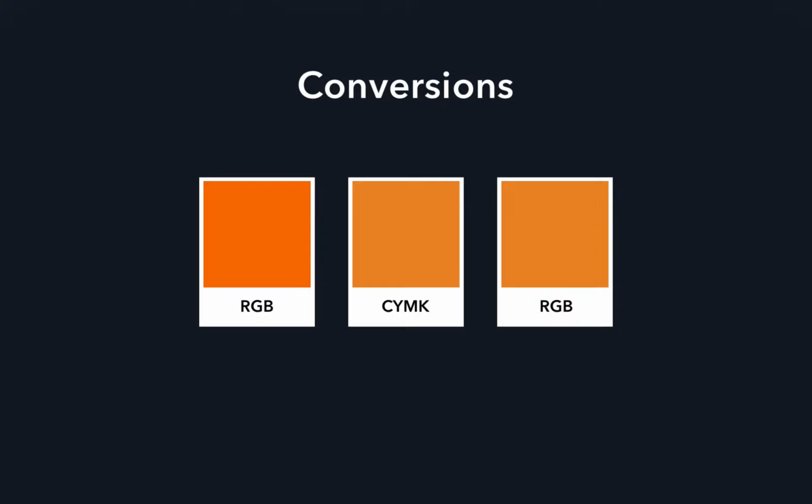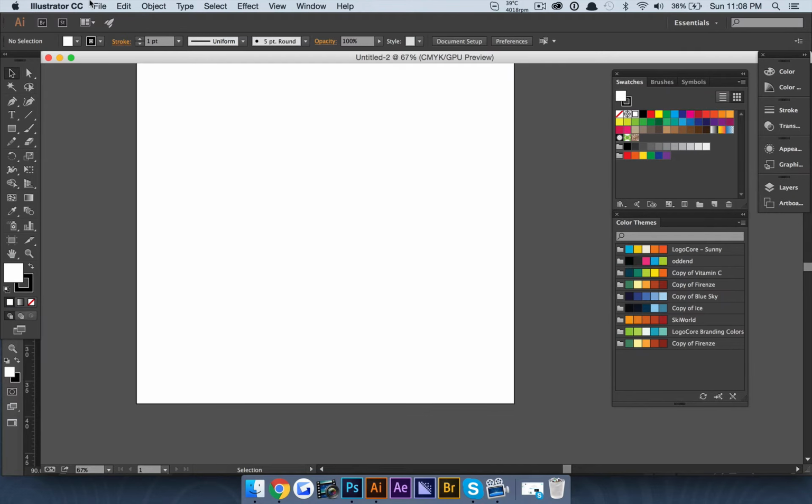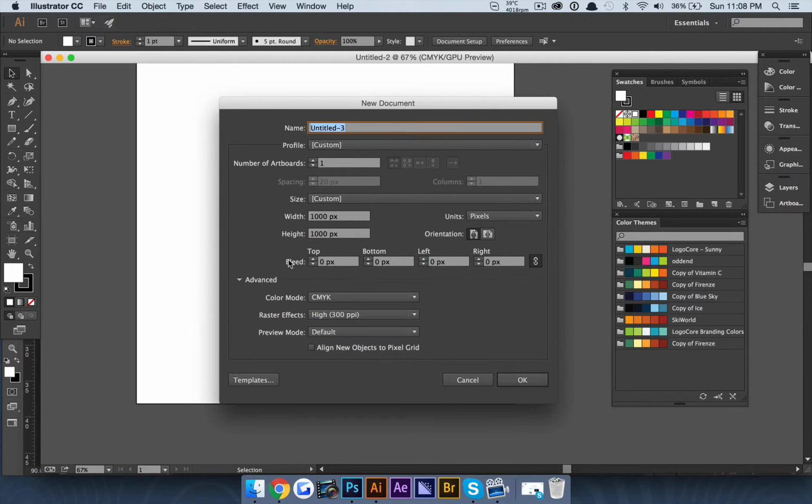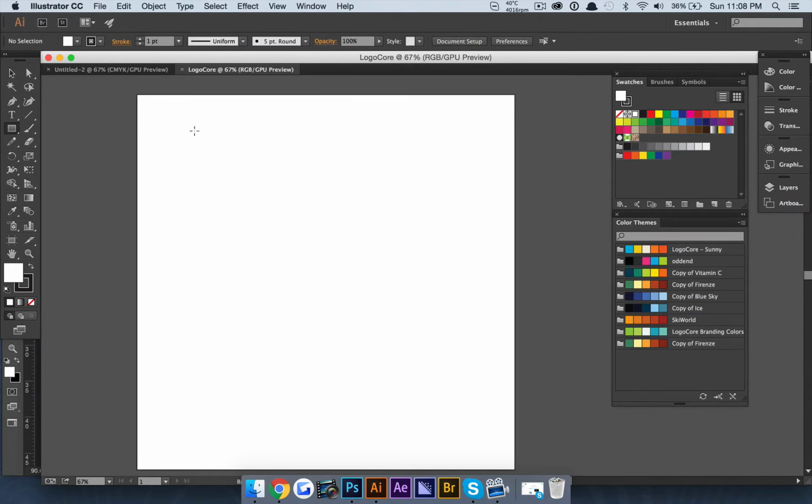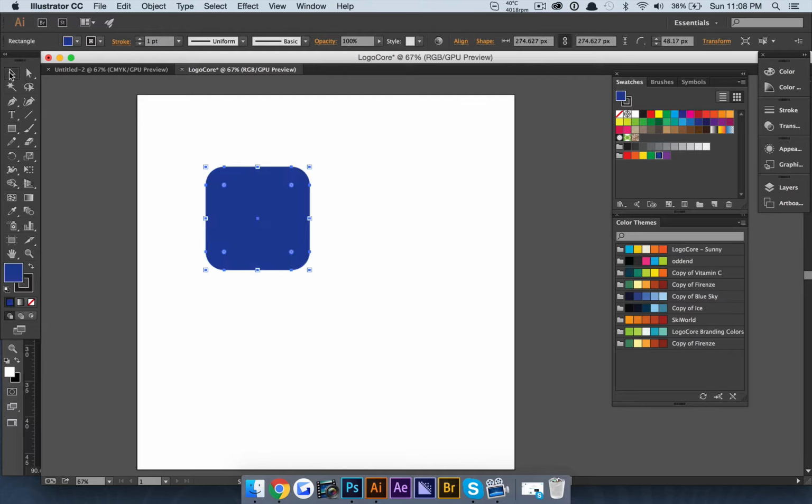So let's go to Illustrator and quickly demo this idea. In Illustrator, I'm going to choose File, New, and create a new document. It's going to be in the RGB color space, and I'm just going to call it Logo Core. I think the sizes are fine, and click OK. Now let's create a few colors, so we can see if there will be any changes when we go from RGB to CMYK. I'm going to get a purple.